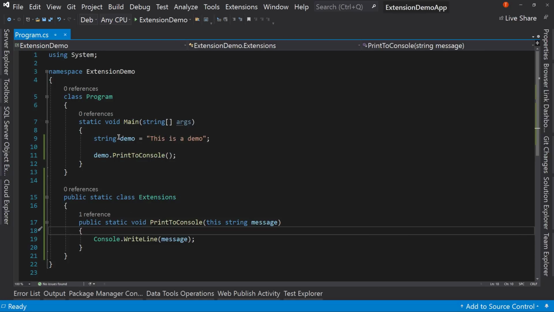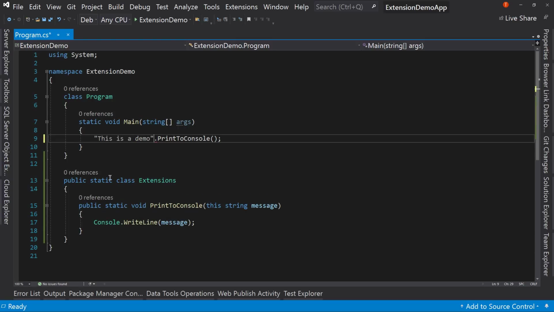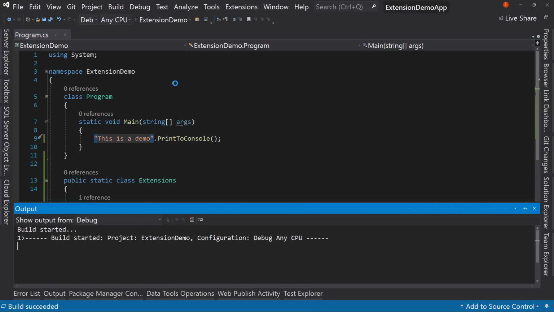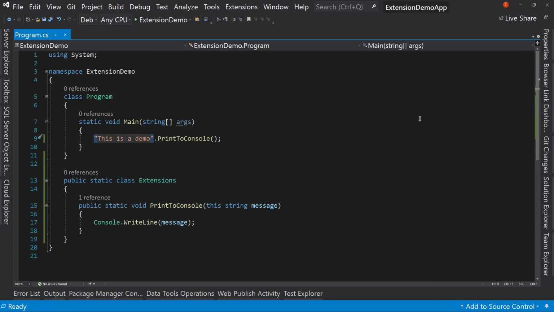Now, we put that in a variable, but we don't have to. So let's change this again. Let's copy this. I'm going to delete that right there and paste it in here. So now you've got an actual string, and I just said dot PrintToConsole. Well, this is still a string, so we can still extend it. We can still print to console. And now if we run this, this is a demo. So you can create these extension methods even off of types that Microsoft has created.